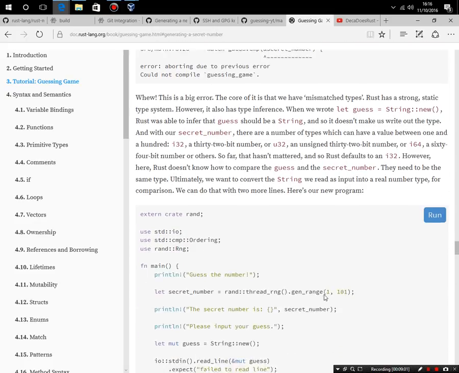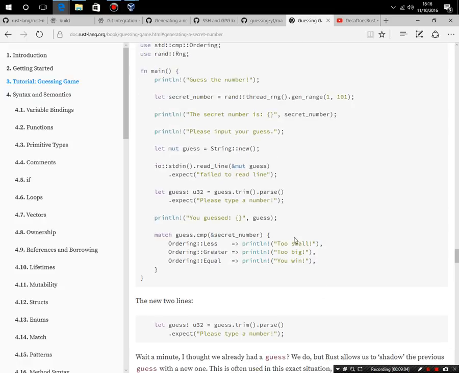Two more lines. Here's a new program. Let's look at this. Right. We're now redoing guess as a U32. Okay. So this is how we must be casting in Rust. That's how you do types, isn't it? I saw that somewhere else. Okay, so guess colon space and type. So it's a U32. Okay, unsigned 32-bit integer.